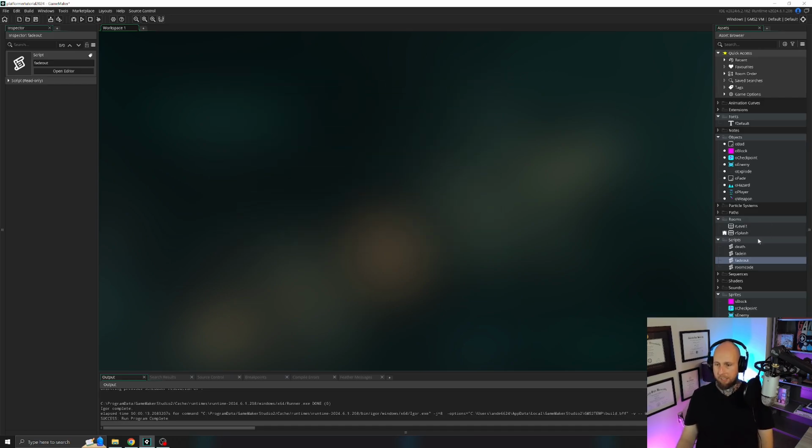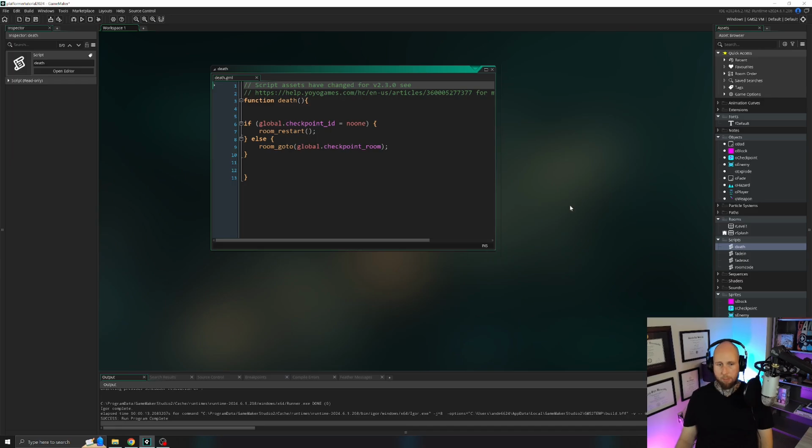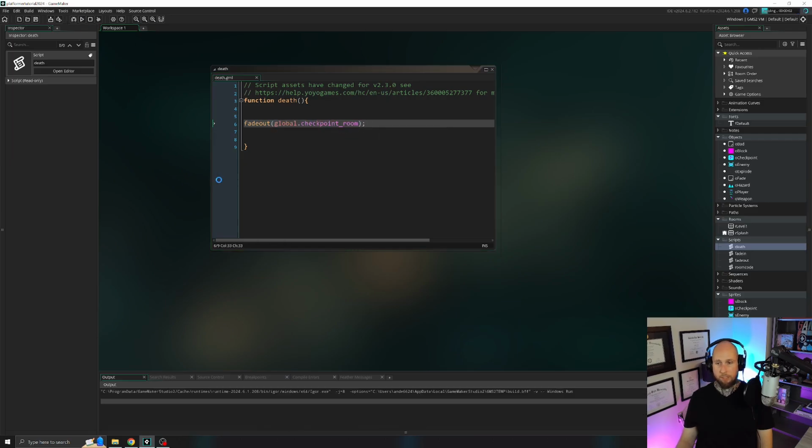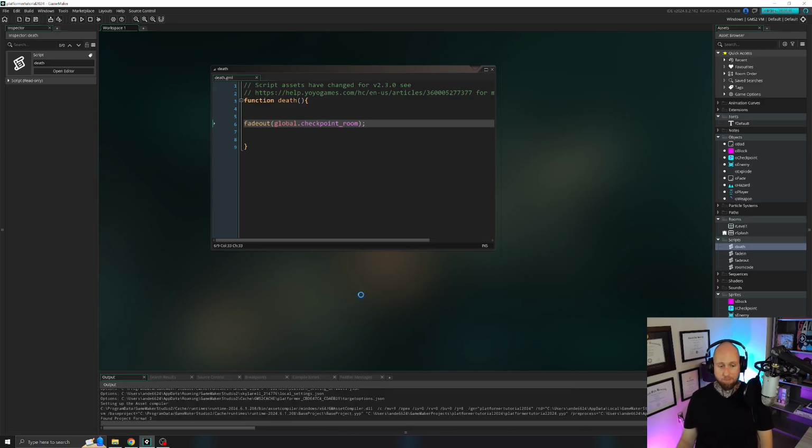And a good place to test to see if it works is in the death script. So in the death script, delete everything here. Just delete it all and just write fade out and then global.checkpoint_room. So that when we touch an enemy or a hazard, it will do the fade out script and the room that it will transition us to is whatever is stored as the checkpoint room. Let's run the game, see if it works.